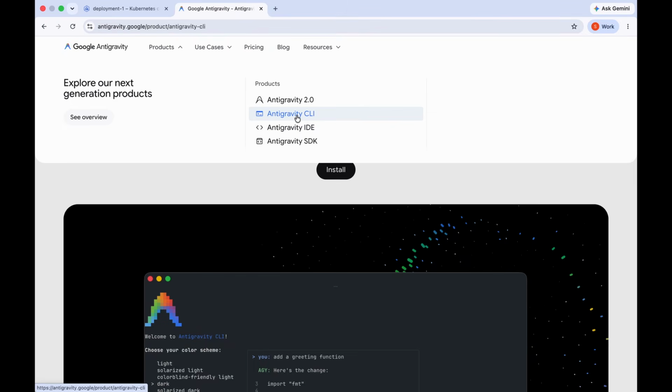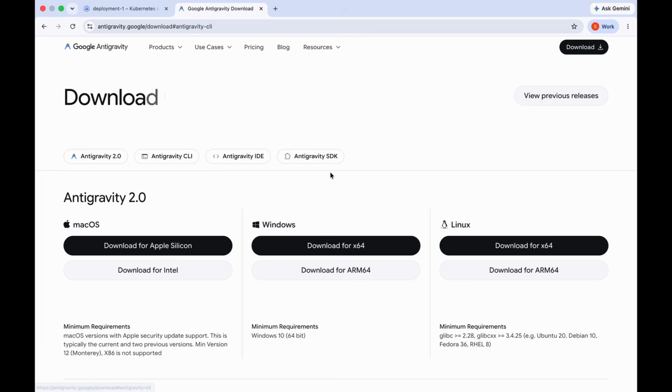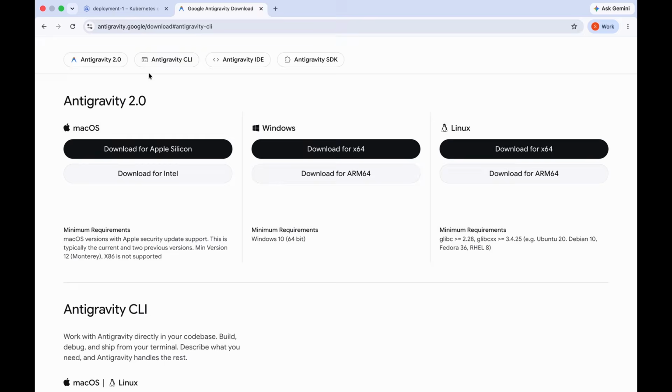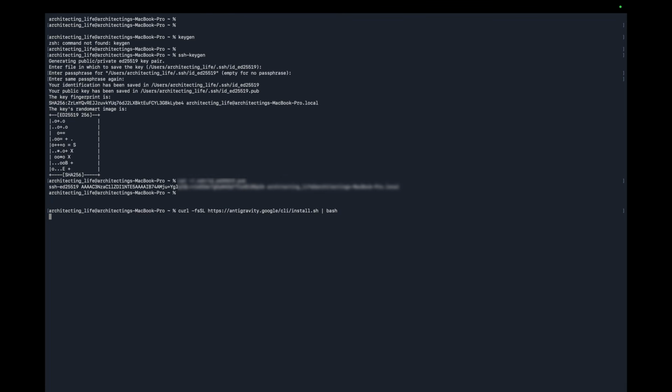So let's try to install this. Here you see Antigravity CLI. You need to just quickly click on install. Once you click on it, you can see there are commands given for different OSs. Currently I'm using macOS, so I'll be using this curl command. I'll copy this and hit enter.